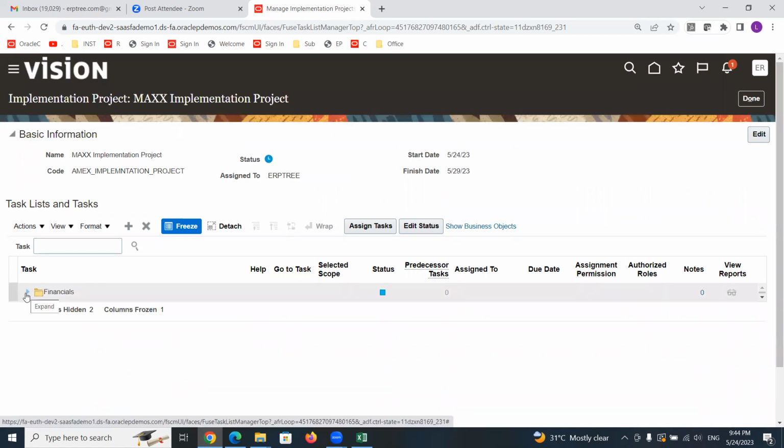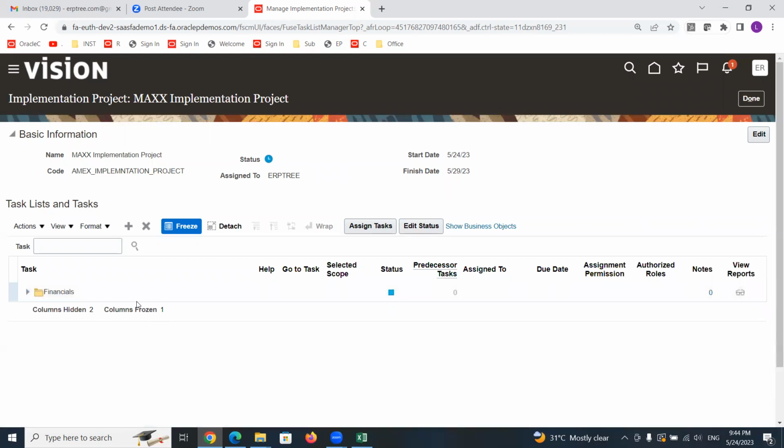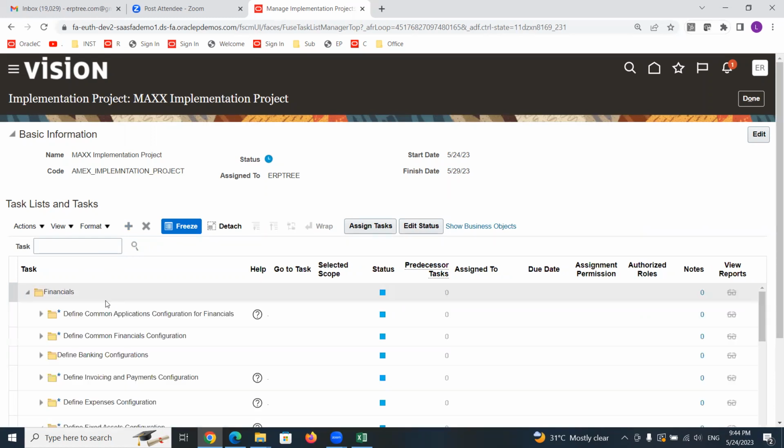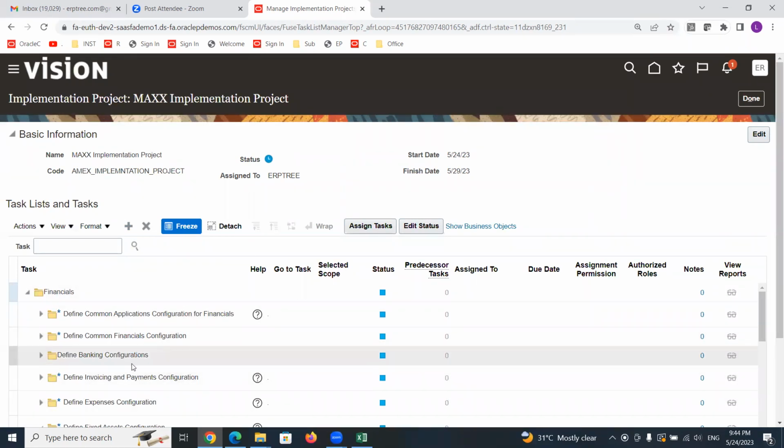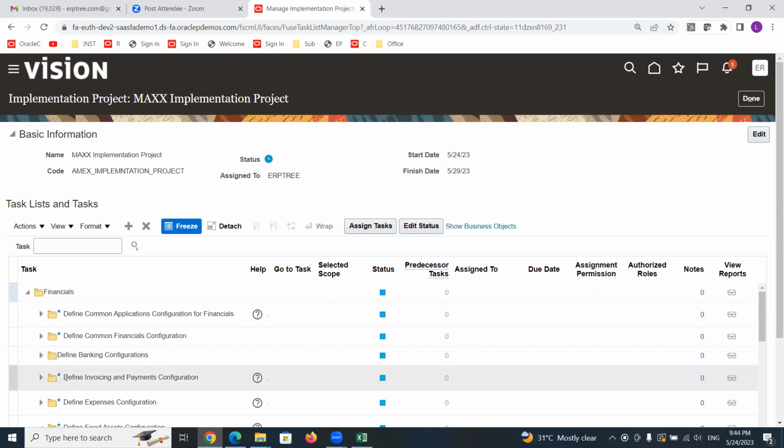Okay, we created the implementation project now. So not only the entire offering, you can add separate options also here. Now I want to add procurement, I can add from here, or else I want to add payables. Of course, payables we have already within the financials. Just for our understanding, let's see how to add specific payables within the project. What is the name for payables? Define invoicing and payment configuration.